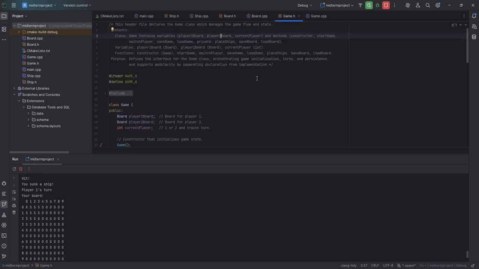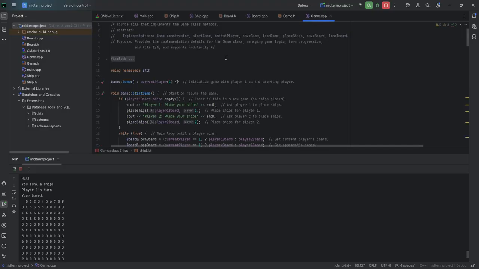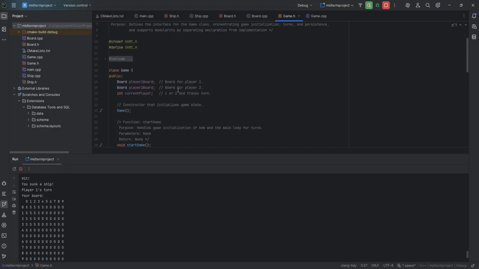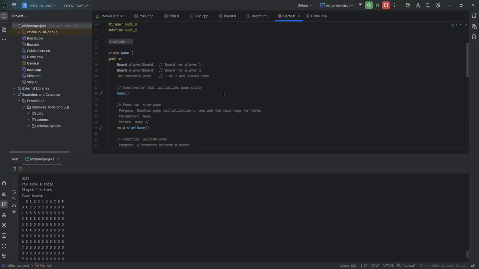And for the game header file, we have the CPP for the implementations. The game class is used to orchestrate everything and manages the two boards and the flow. It has attributes for player 1 board and player 2 board as board objects, and an integer for current player to track whose turn it is, starting at 1. Public methods include a constructor that sets the current player to 1.